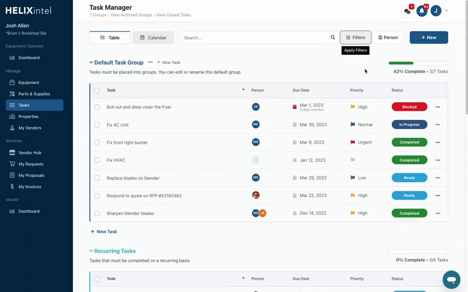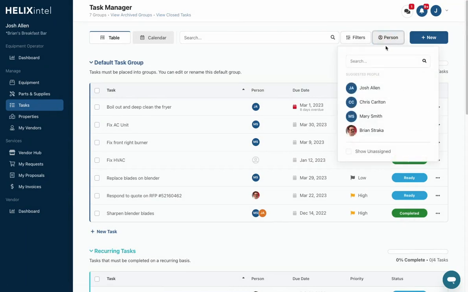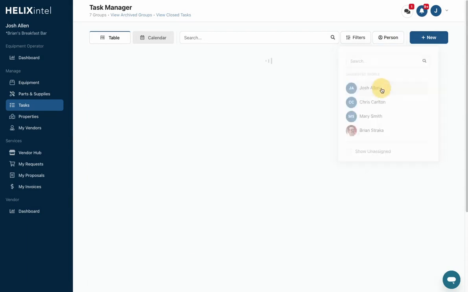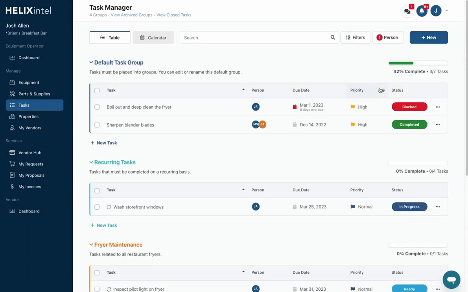And now I'll show you how to filter to see only your tasks. You could come in here and then select your name from the list. And now here are my tasks that have been assigned to me, seeing all key information about them: the due date, the priority, the status.